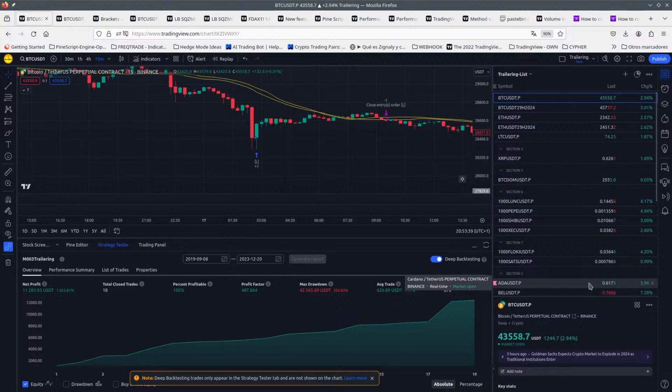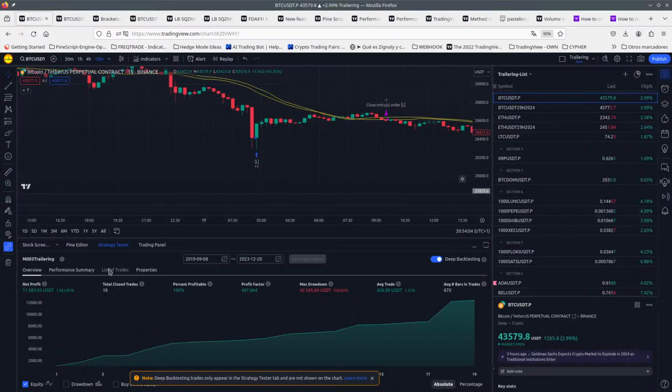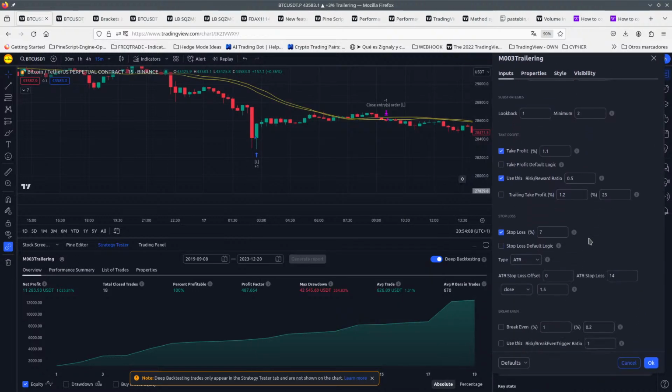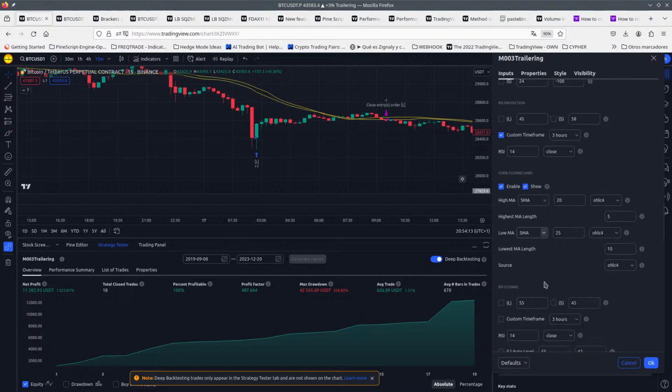1025%. How many trades? 617. Yeah, you know, this is a very good strategy. So to all orders not enabled, trailing take profit false, default take profit false, correct input. So the question is, do we have stop loss enabled? That's a very good question, because otherwise, so stop loss default logic is not enabled.